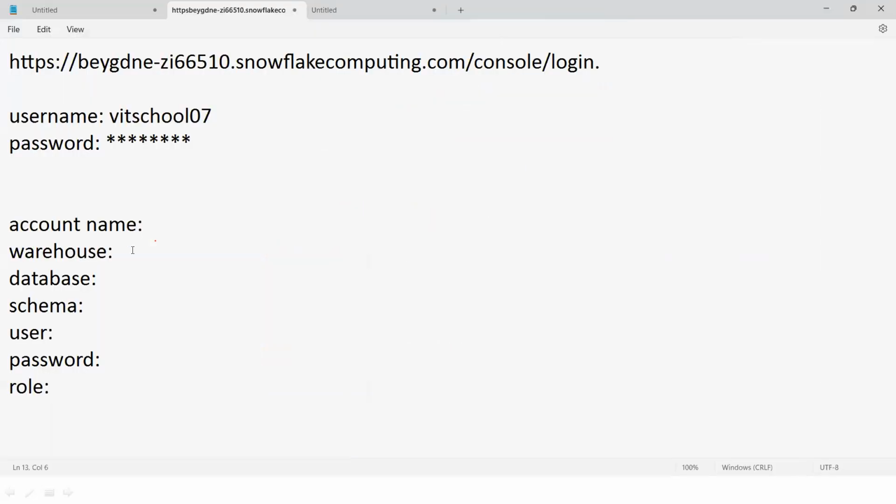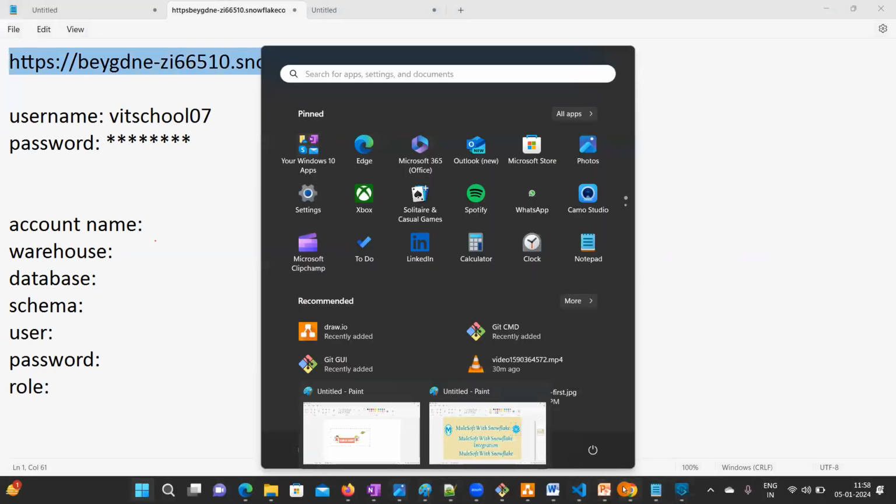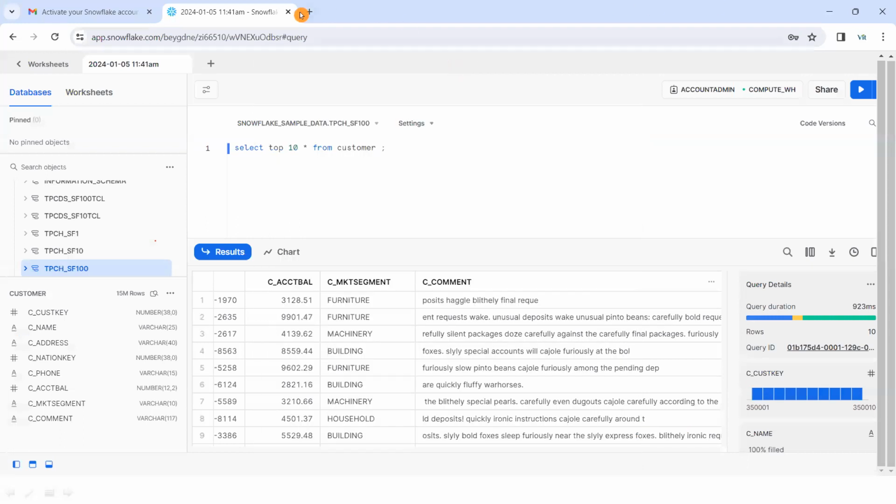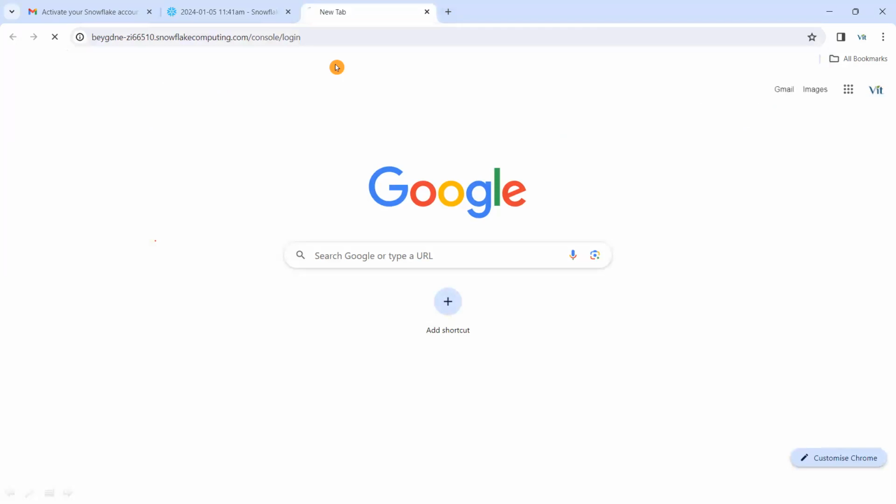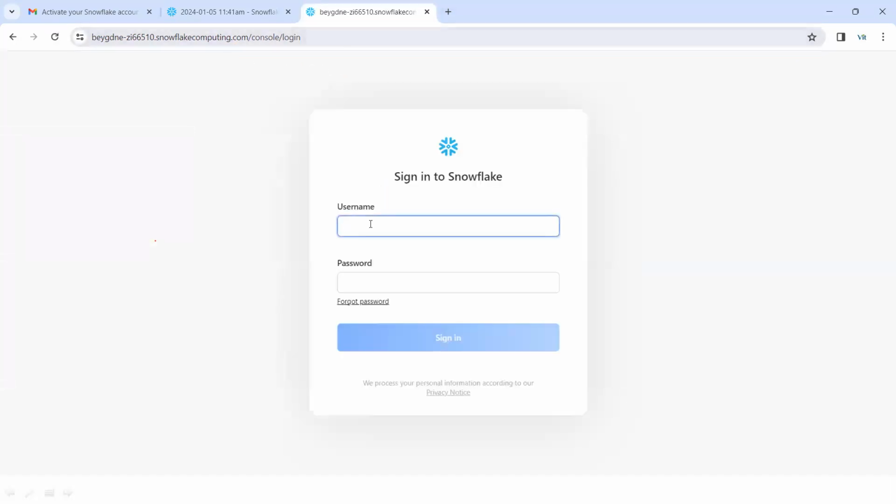For this, what we need to do? First, we need to log in with our Snowflake account. So this is my URL. Anyway, I have already logged in, but in your case, you can go to that URL and type your username and password.